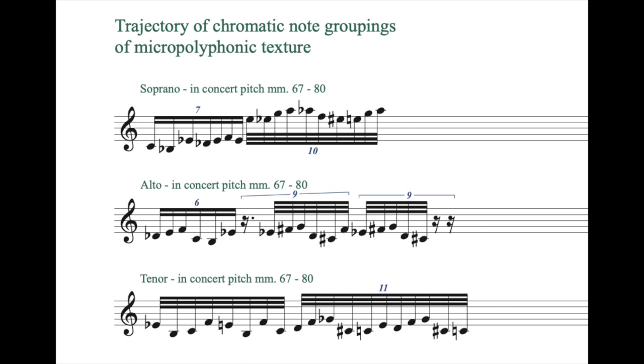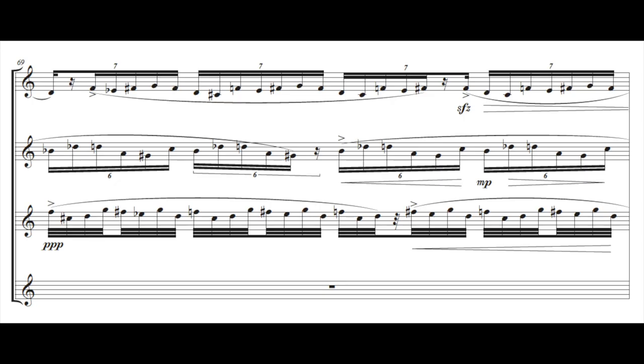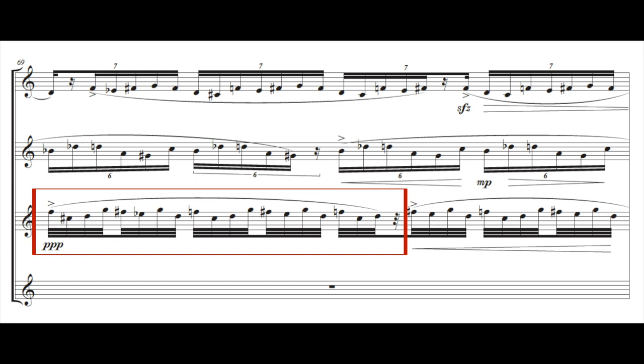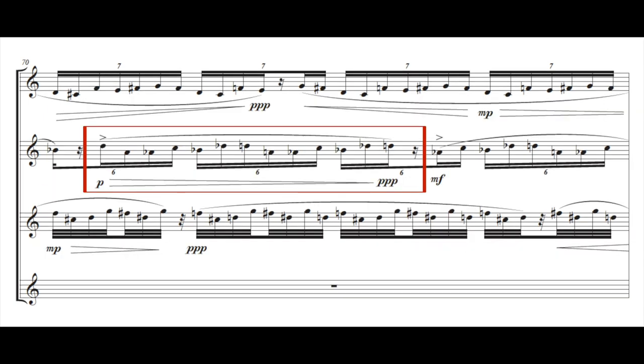At the beginning of every repetition, I always add a rest for the player. For example, the soprano repeats its seven-note grouping for a total of 17 notes before receiving a rest. The tenor plays 19 notes of its eight-note grouping, and the alto plays 13 notes from its six-note grouping. The music continues in the same fashion for the duration of the section.